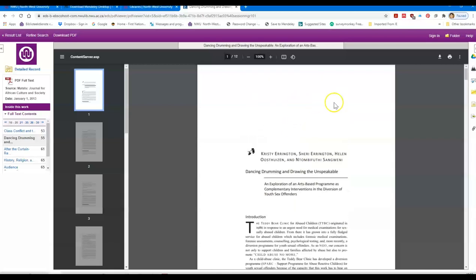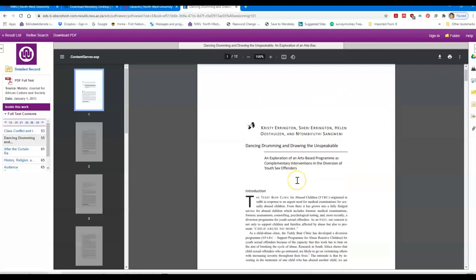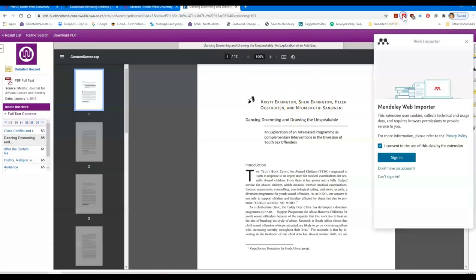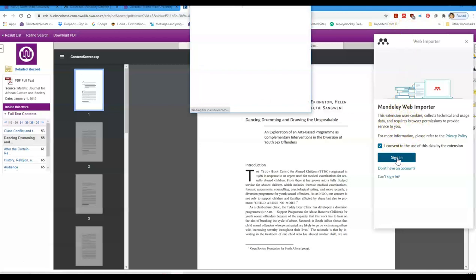Okay. Now, there are different ways to go about using or getting this article into Mendeley. So the one is by installing that plugin, the web importer. You are able to directly take this article and put it into your Mendeley library. Okay, so all you do is you click on this one, Mendeley web importer, and it says, okay, you need to sign in.